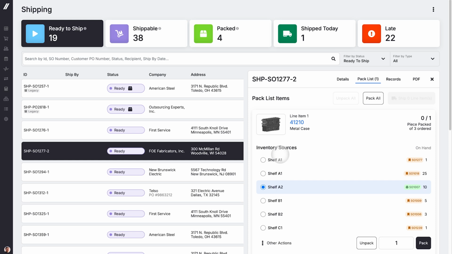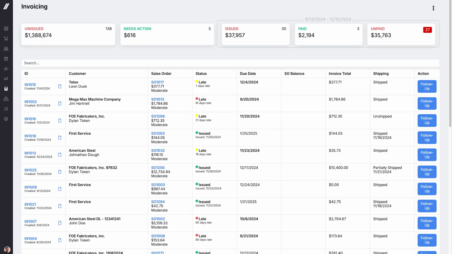As orders ship out, you obviously want to get paid for the order, so Fulcrum notifies your accounting team to invoice the order, keeping everyone in sync and cash flowing. Any invoice sent in Fulcrum will sync back and forth automatically with your accounting tool of choice, common ones being QuickBooks, NetSuite, Xero, Sage. There's even more.